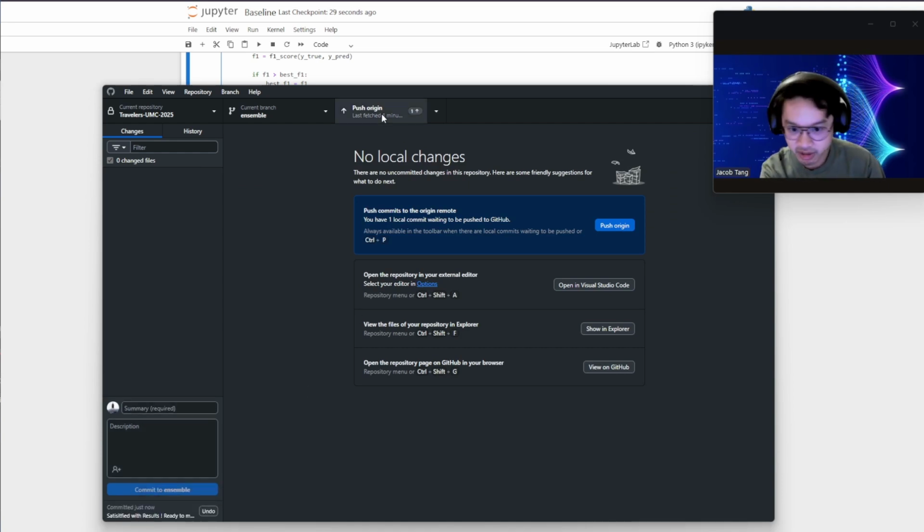Now you will see this button called push origin. What push origin does is upload those changes. Once I've committed the changes, I need to push the code into the online repository. So click push origin, and I'm done.